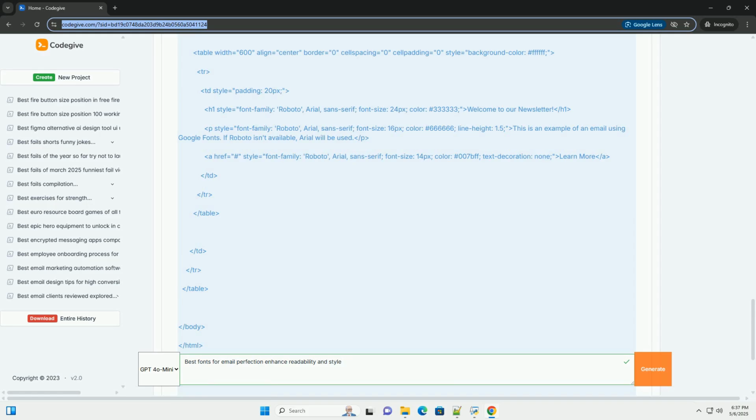V. Cross-client compatibility considerations. Email clients are notoriously inconsistent in their rendering of HTML and CSS. Here are some key points to keep in mind.